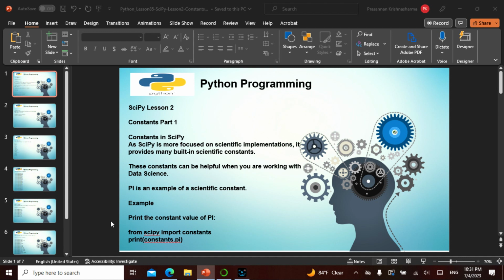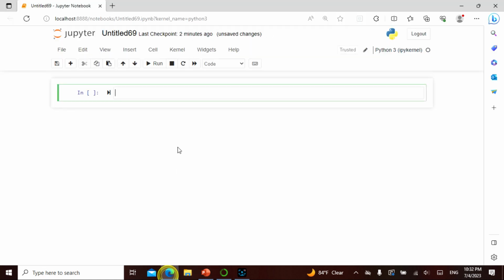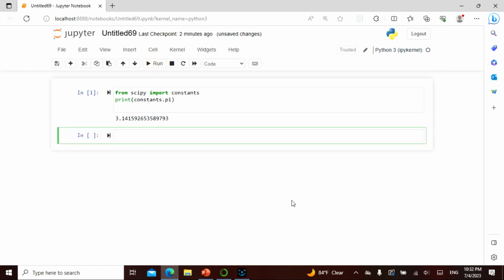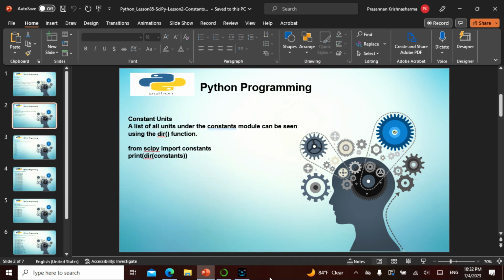Let's take this example and run it. From SciPy, we import constants, and this is pi. So we print constants.pi, and this is what it is. All right, so the constant units.